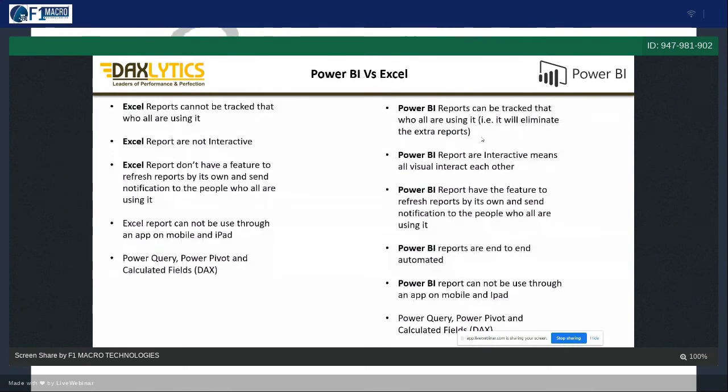So now let's compare the difference between Excel reports and Power BI reports. Your question can be, sir, why are we moving from Excel to Power BI, or why are companies now moving from Excel to Power BI, right? Excel reports cannot be tracked for who all are using them, but Power BI reports can be tracked for who all are using them.